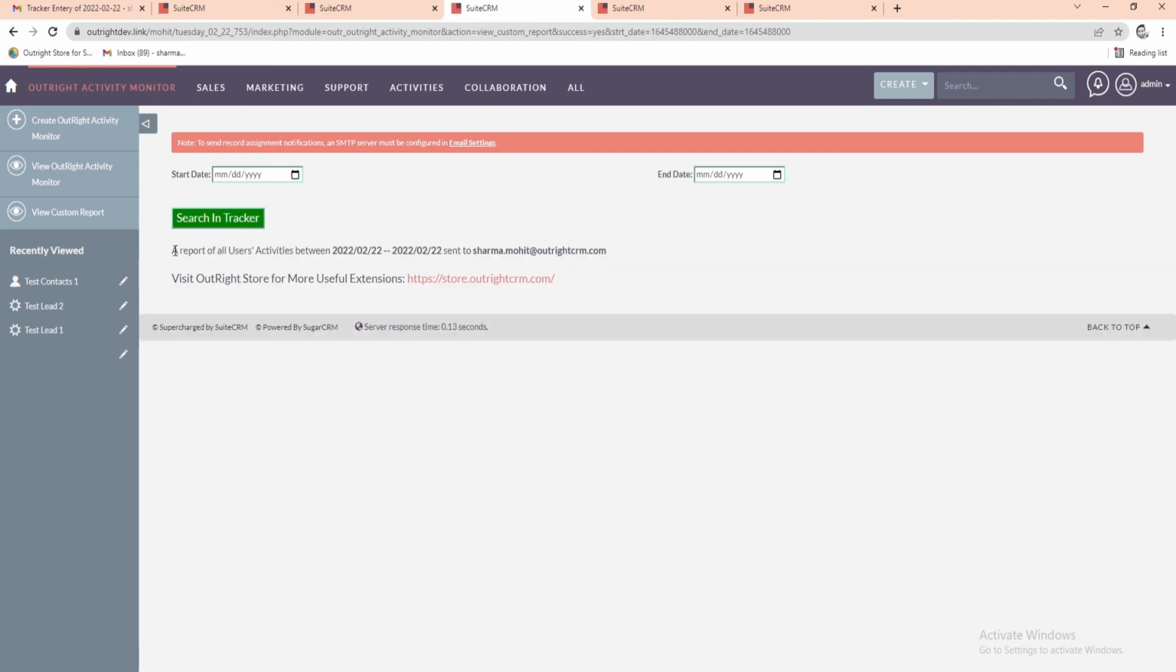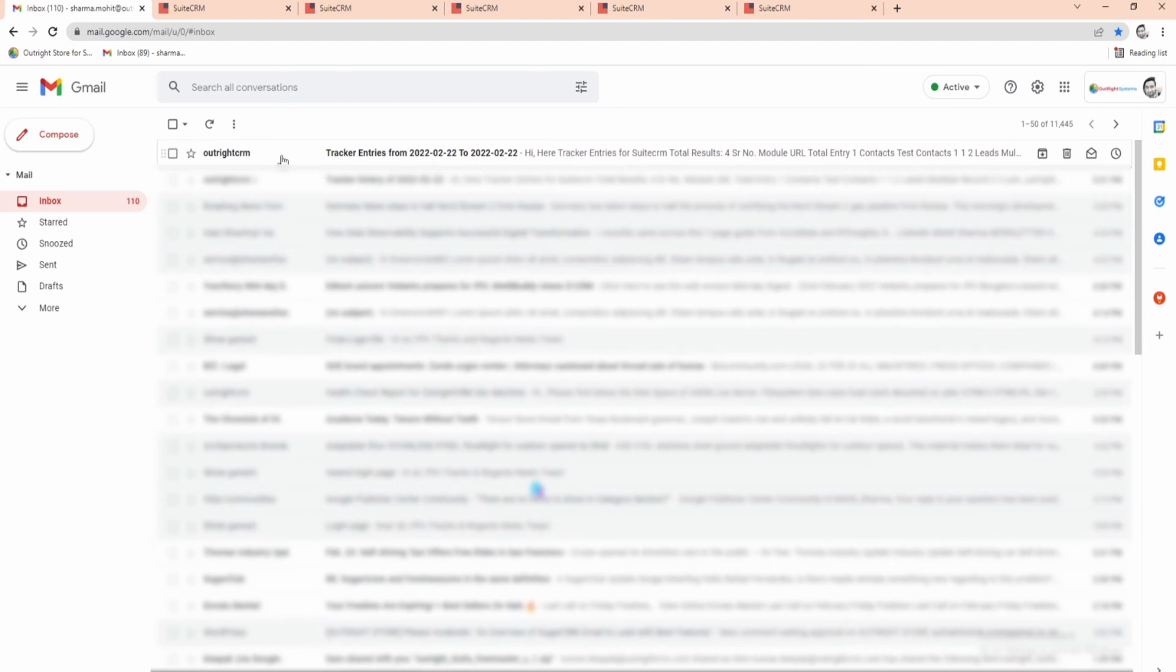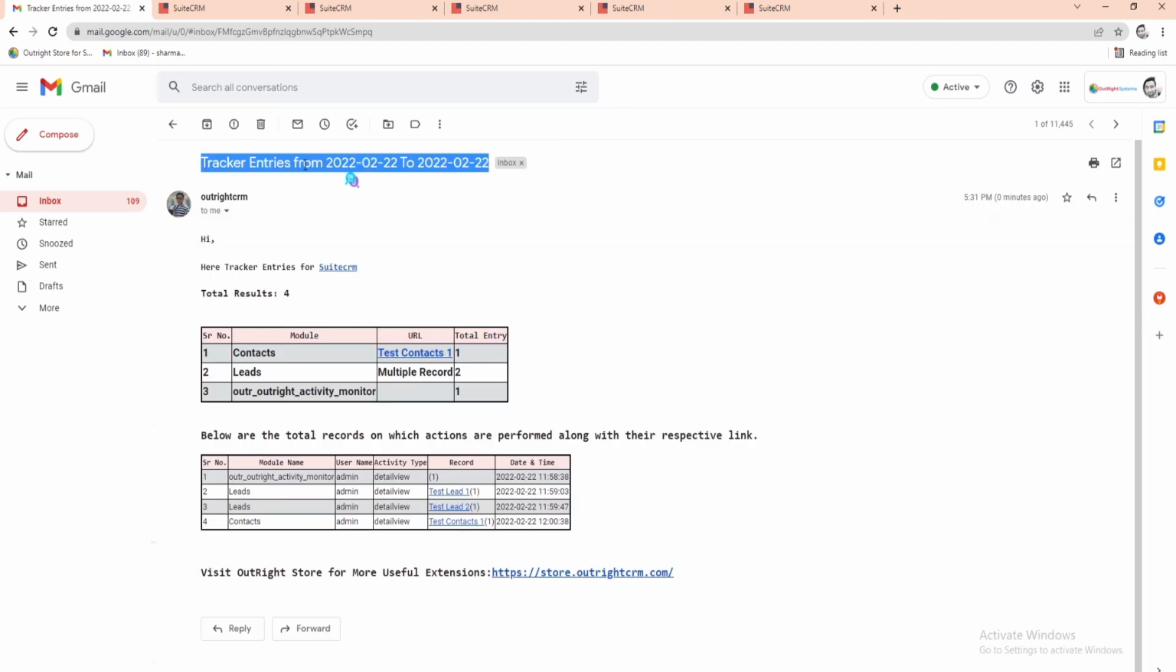An email will be instantly sent to the recipient's email address. In the subject line, you will see the dates. Here are the total number of entries. And these are the user's activities corresponding to their respective dates and time.